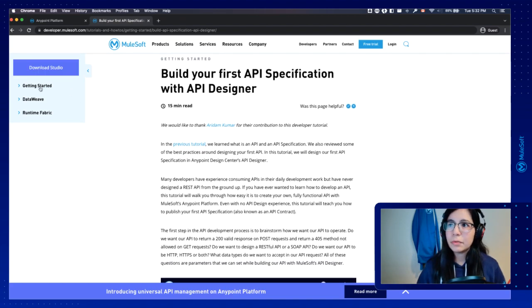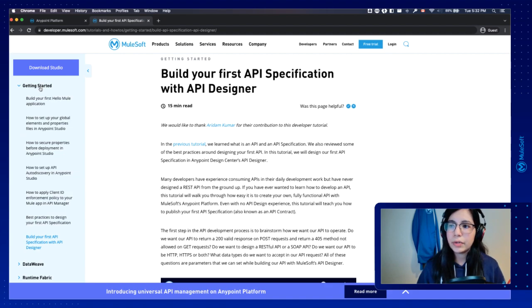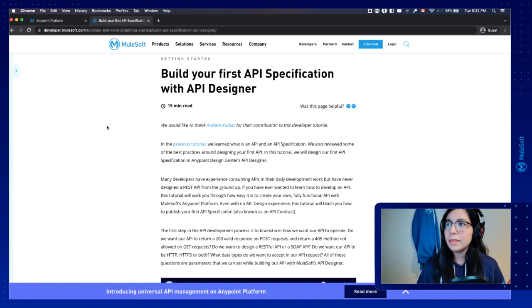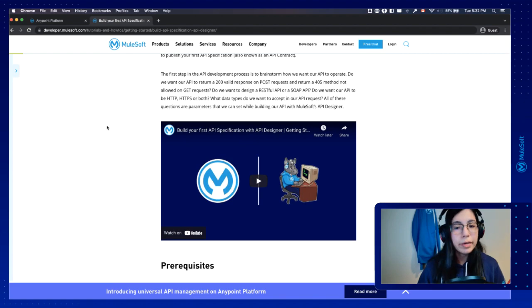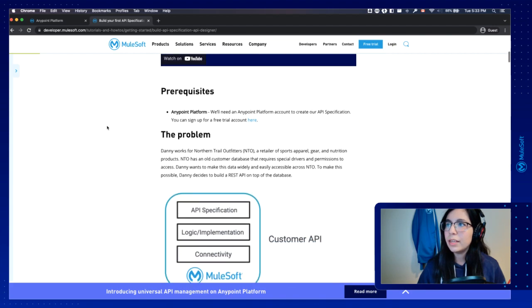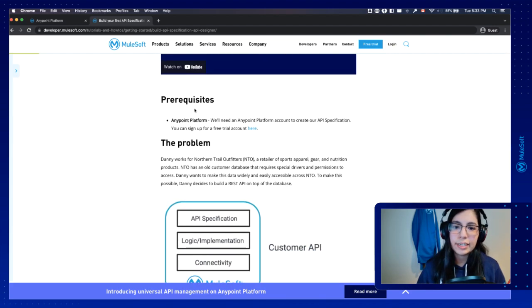And also, you can see that we have some other tutorials here. So if this is the first time that you come and you want to learn more about the IDE, for example, you can just follow the rest of the tutorials that we have listed here in the getting started part. If you just want to learn how to do an API specification with API Designer, you can just go straight to the last part, which is this one. And we can get started with this. There's also a video if you want to see Aridam going through everything in this tutorial. And the only prerequisite, as you can see here, is to have an Anypoint platform account.